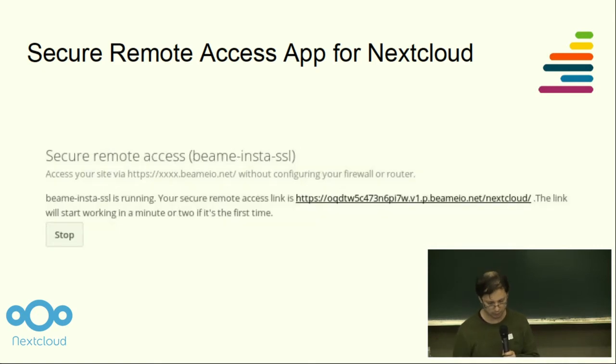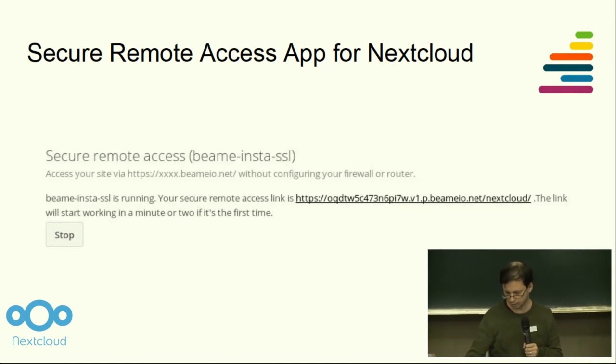And here is how it looks when it's running. You get the link. The link is under our domain. You can stop the tunnel anytime if you want to, for any reason.